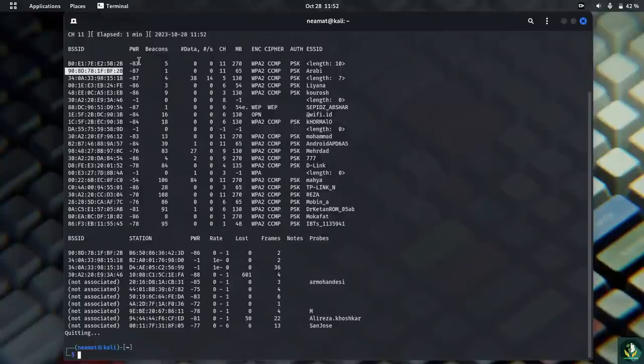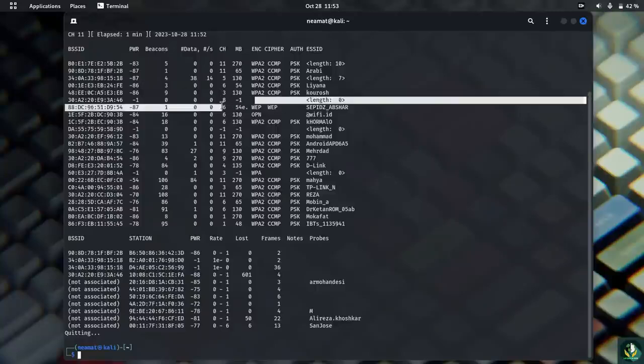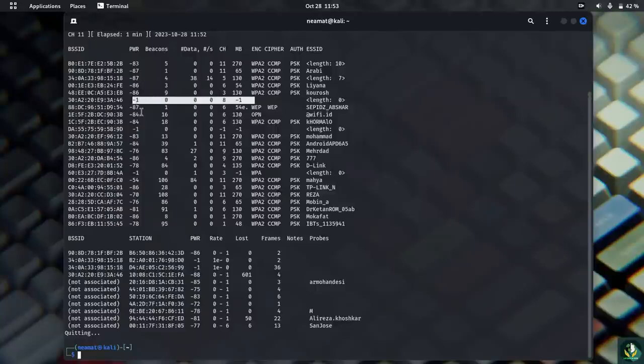The next one is PWR. PWR is the power. So right now you see it is -87. The power for this one is not very strong, it is very weak, but this one has a very powerful signal. So PWR means power here.